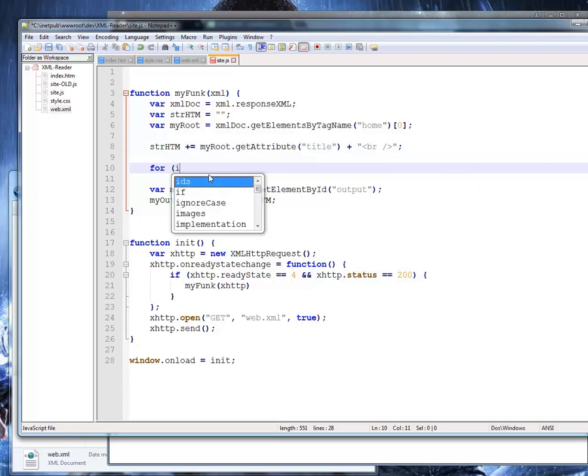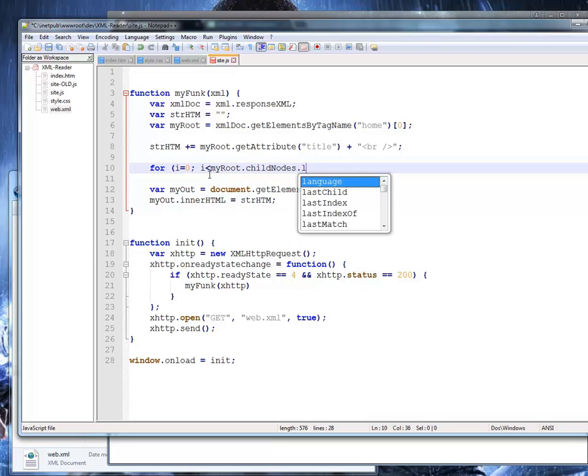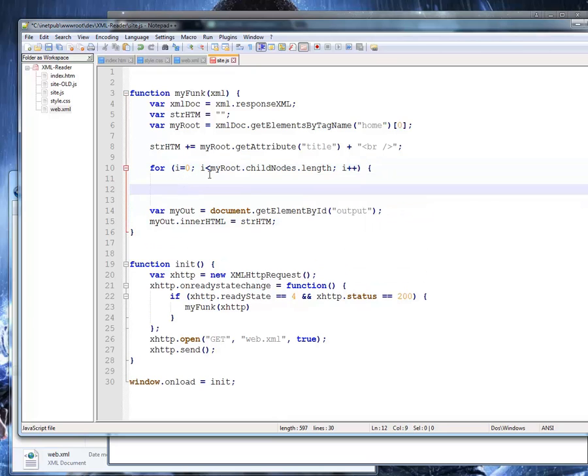And that would be for i equals 0, i less than my root's child nodes dot length. Essentially, we're going to look through all of the child nodes. Because we're using less than, i should be the last one, so we shouldn't get an out of index error. And we want to increment every time we jump through there.